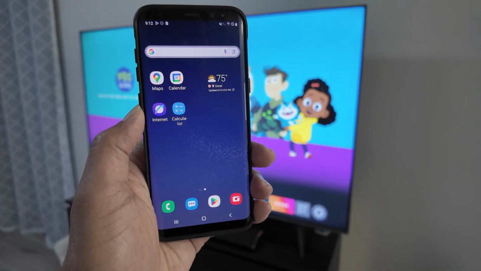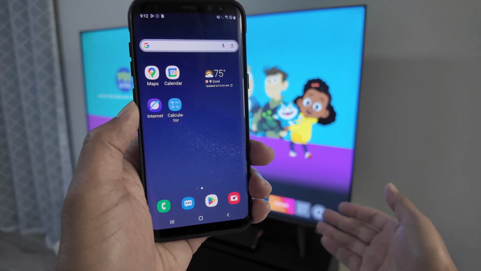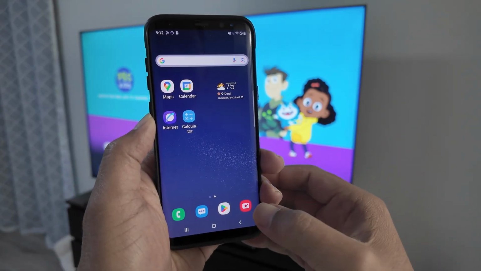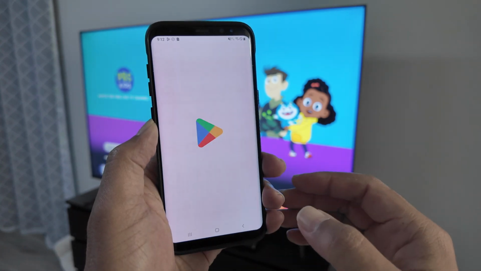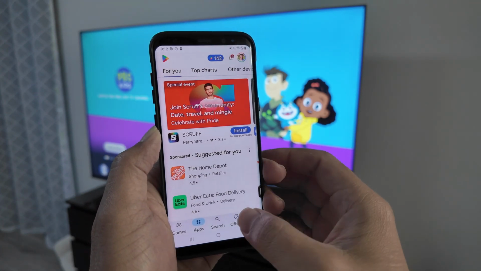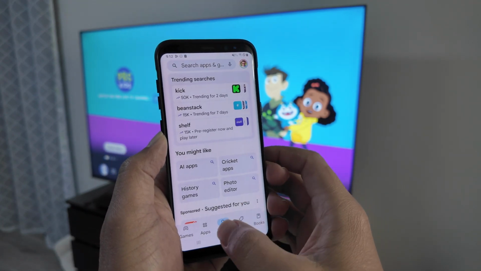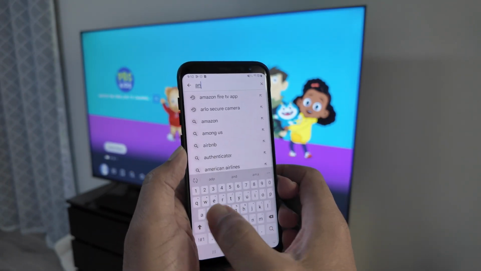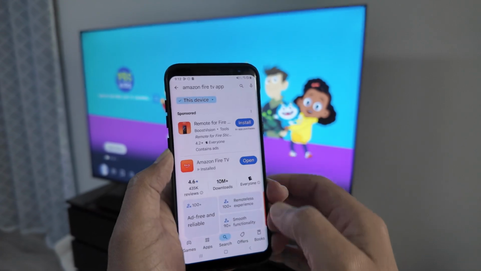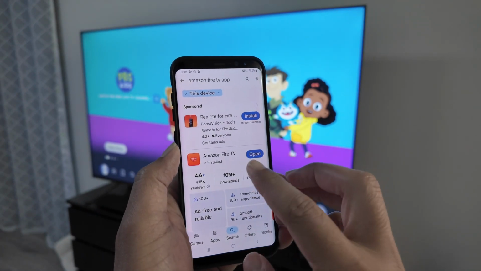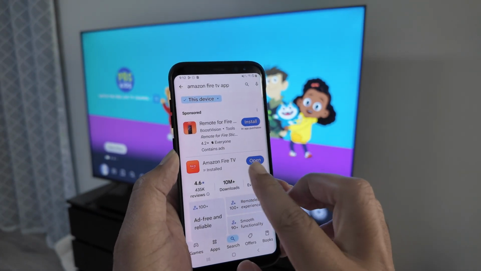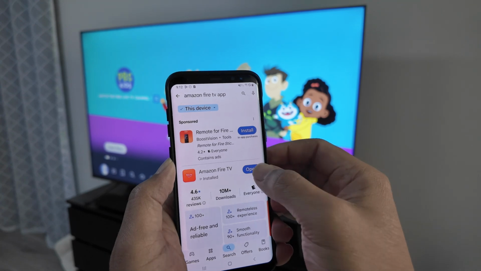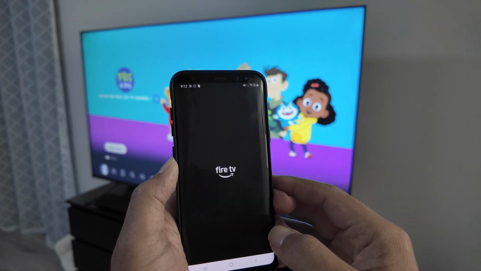Hey guys, let's see how to control your Amazon Fire TV or your Fire Stick using Android. It's pretty simple. You just need to go to the store and look for the Amazon Fire TV app. That's the one. Just install it. In my case, I already have the Amazon Fire TV app, so I just need to open it up.